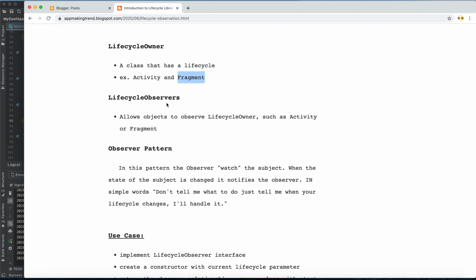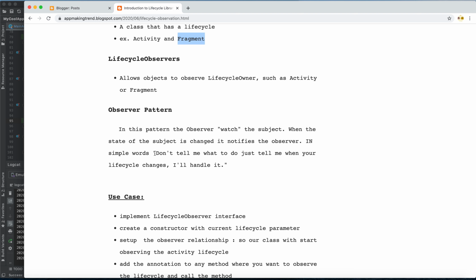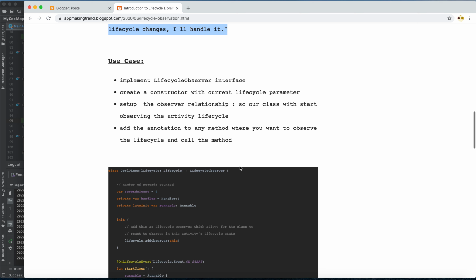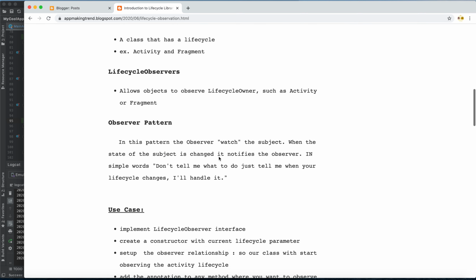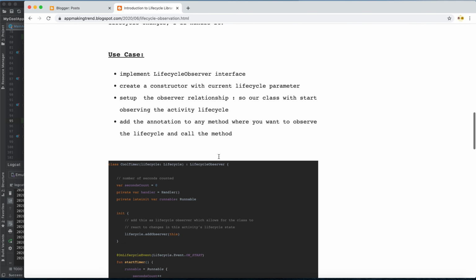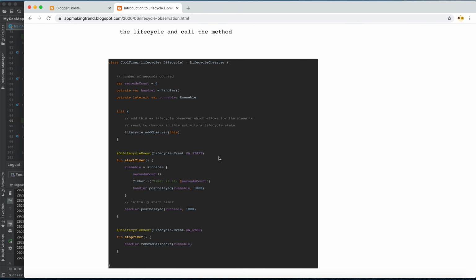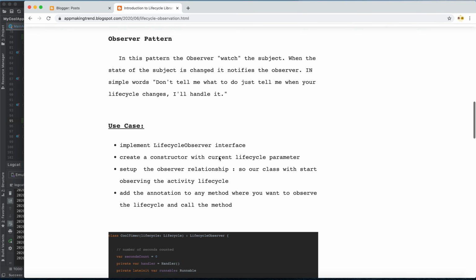It's an interface, actually. And in simple words, it's like handling all by itself: don't tell me what to do, just tell me when your life cycle changes and I'll handle it. So it's automatically handling the life cycle changes by itself. Now I will give you a simple use case of using this lifecycle library in your applications, making life easier, in the sense that we can handle the life cycle very easily. So let me do the use case.